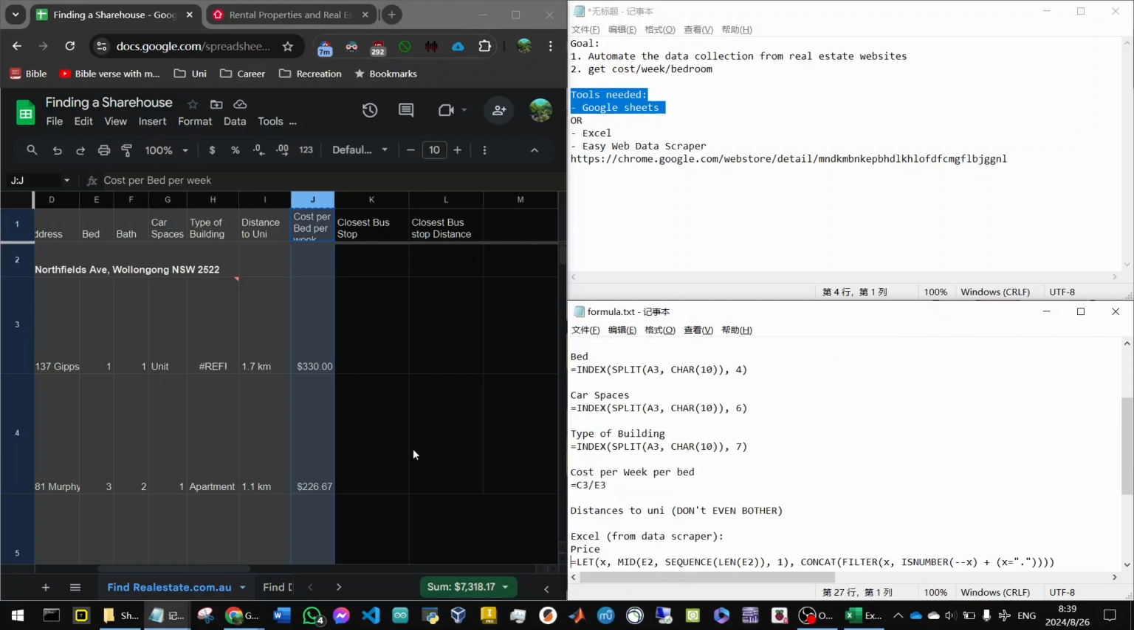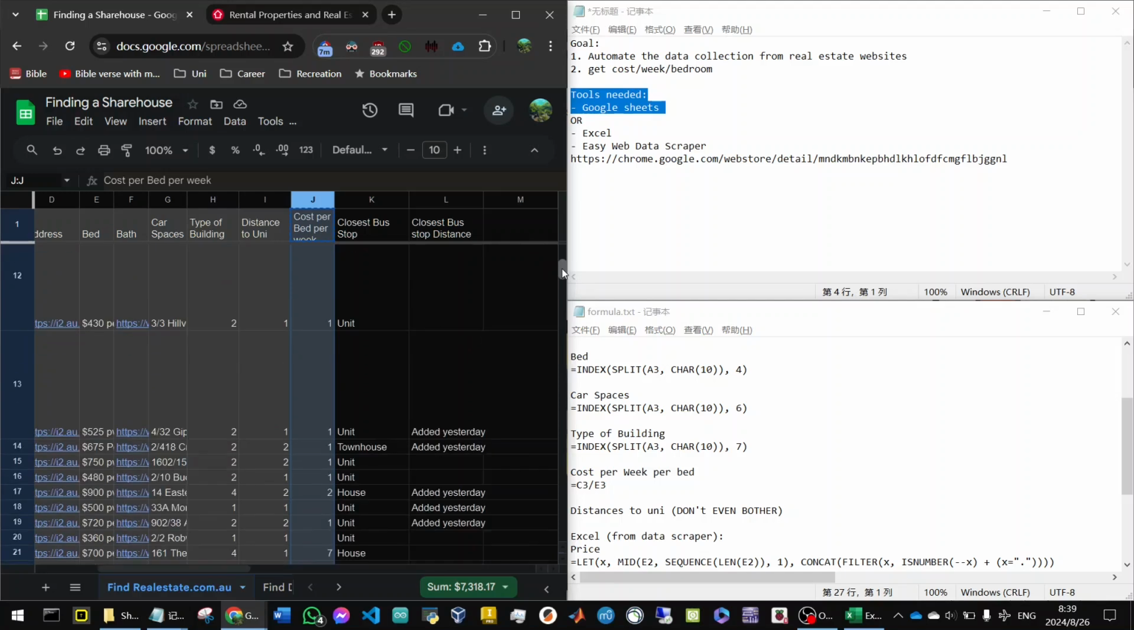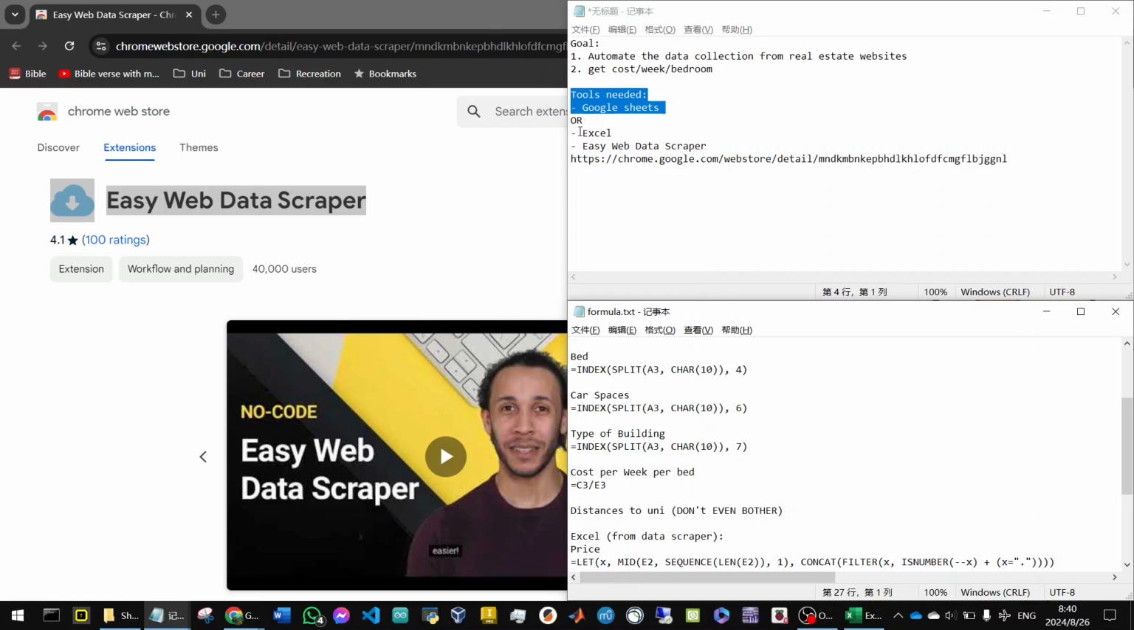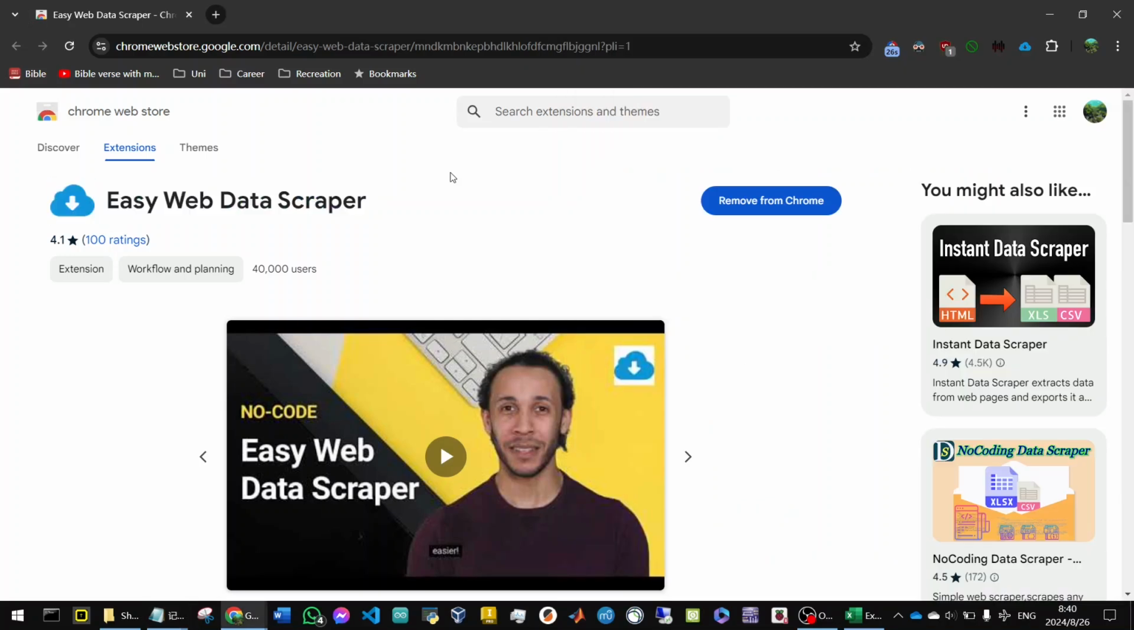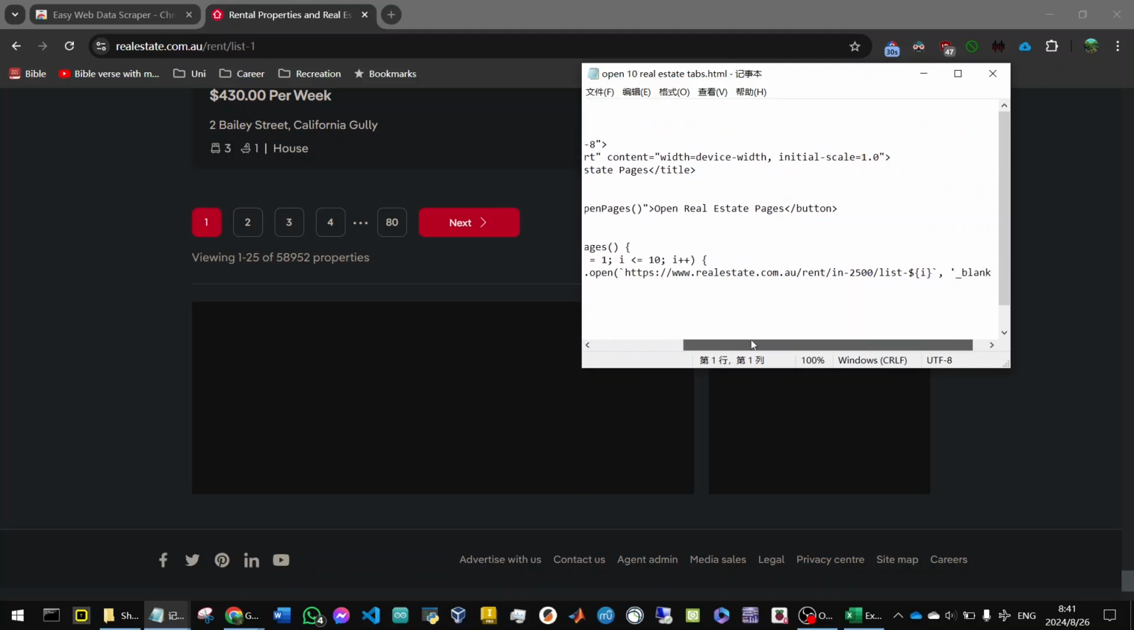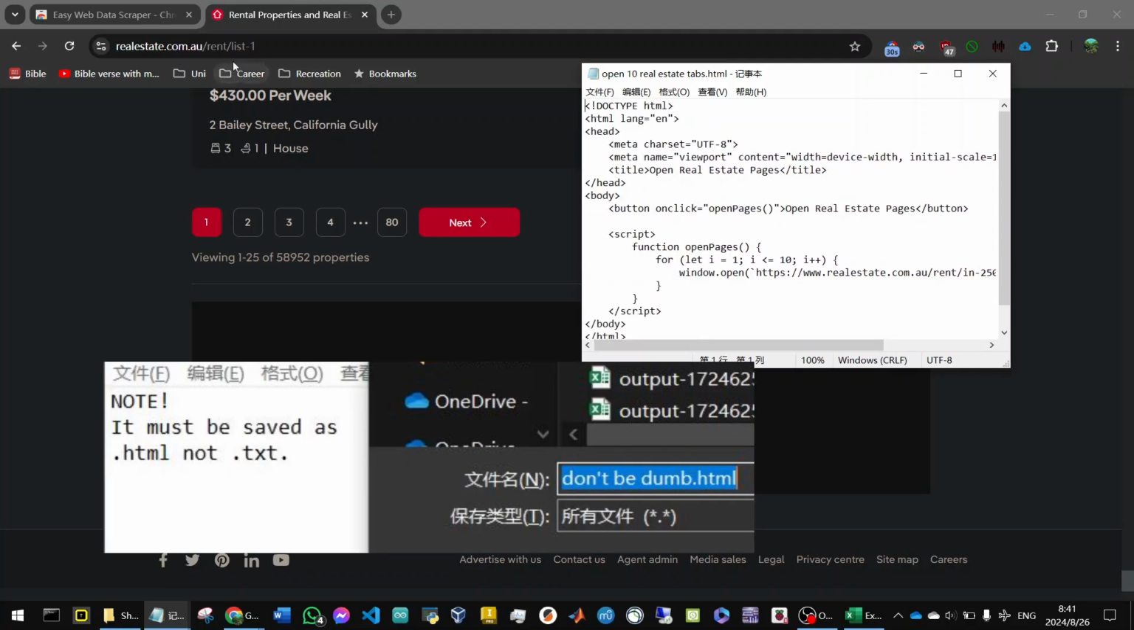But if you don't want to get headaches from Google Sheets, you can just go with trusty Excel and use the Easy Web Data Scraper. Get this, thanks to ChatGPT, you can open all 10 pages at once. You open the first page and see how many pages you need to open. Then you just change the I index to 80 or 10, either way, and save the HTML.